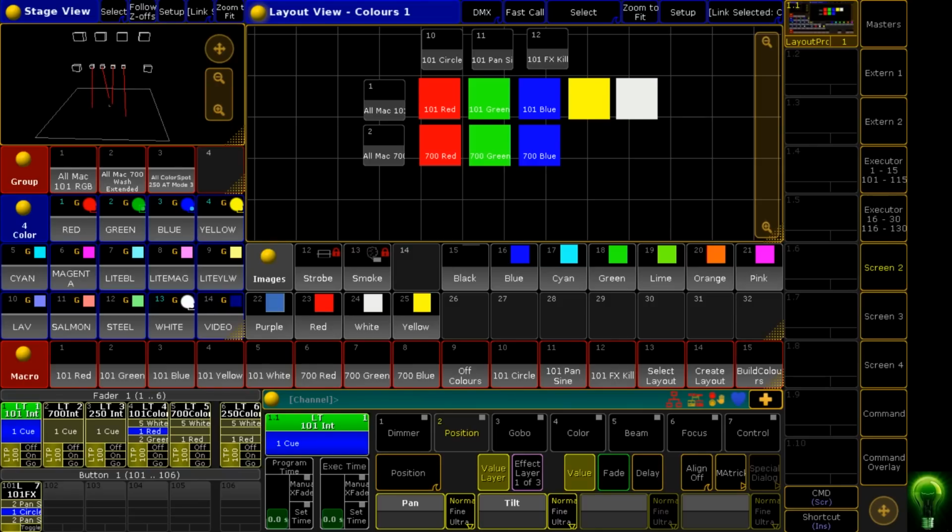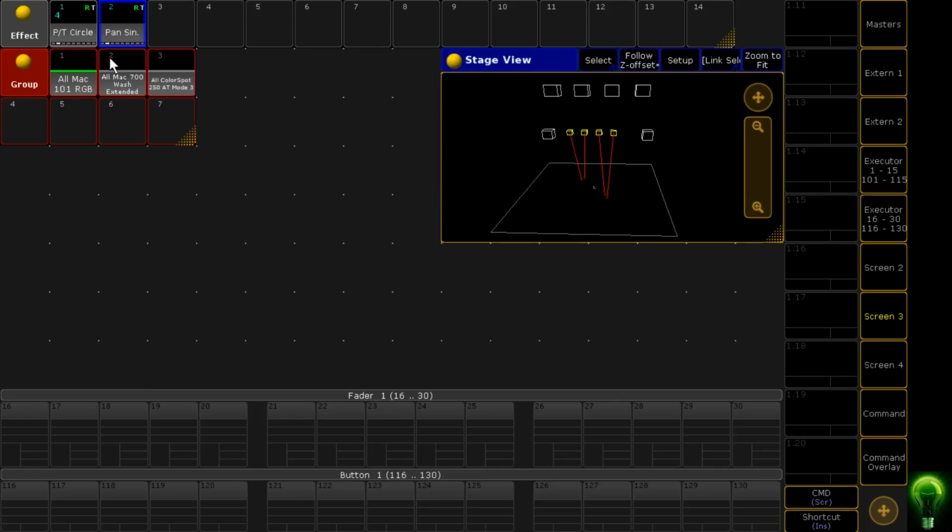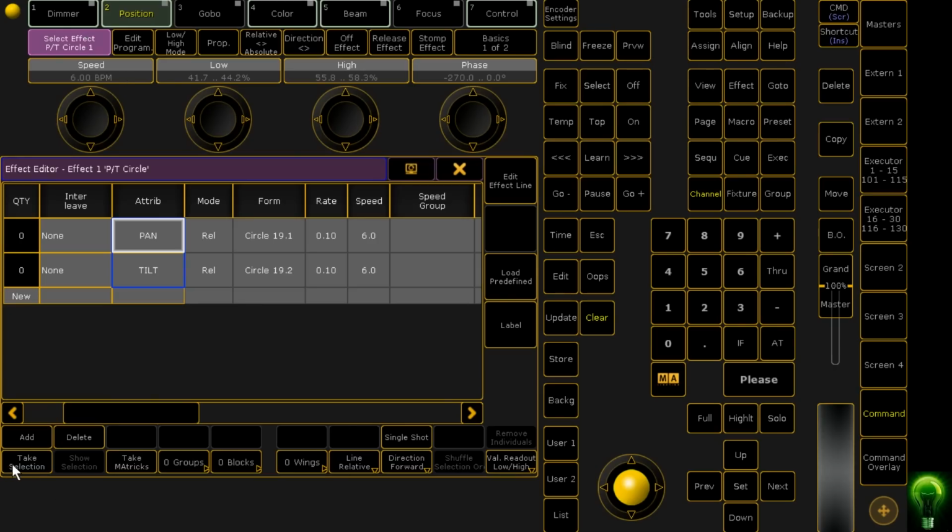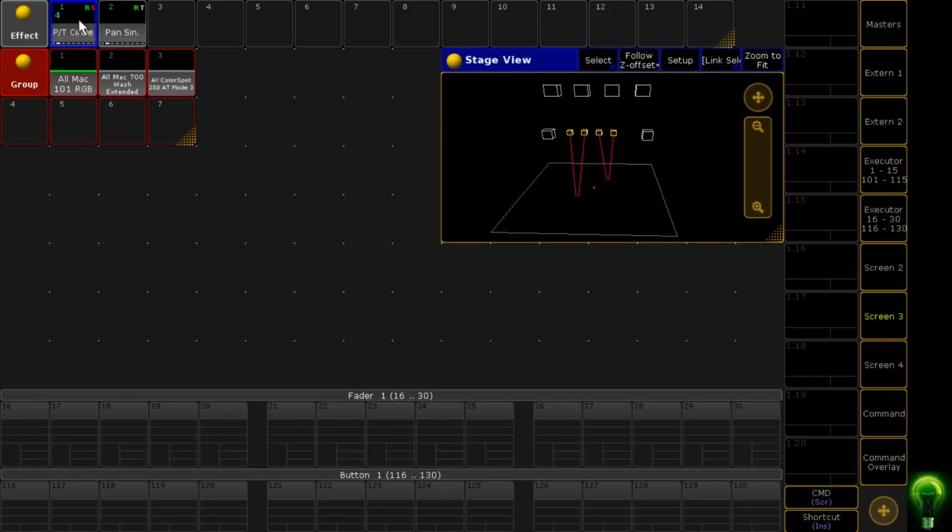And in a similar way, you could probably call position presets just from a queue list, or obviously from a preset as well. You can't call an effect directly out of the effects pool unless you've created a selective effect, so one that knows what fixtures it's using. So when you're creating an effect and you've got, let's say, the 101 selected, if you go take selection, then it creates a selective effect.